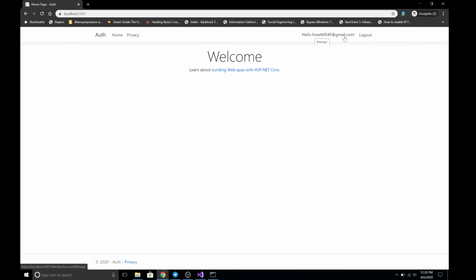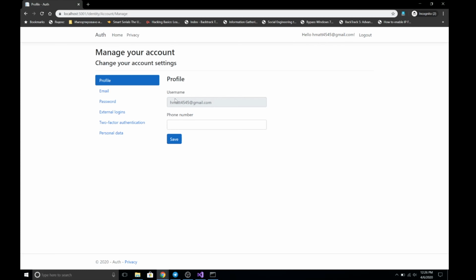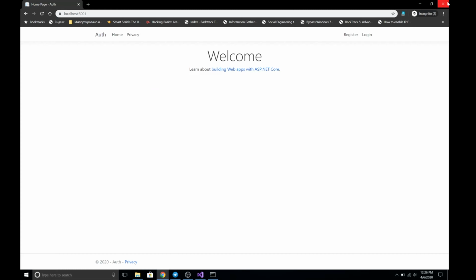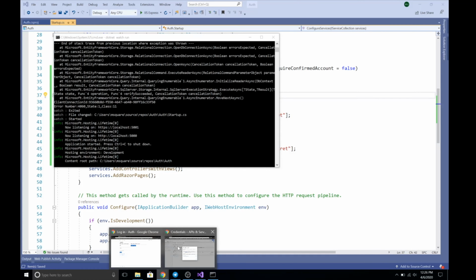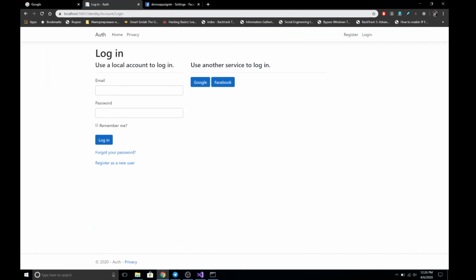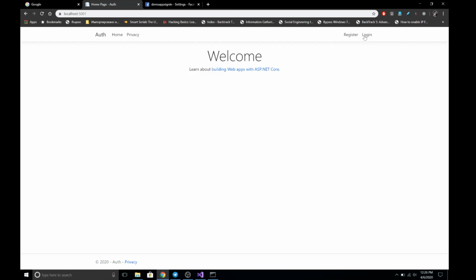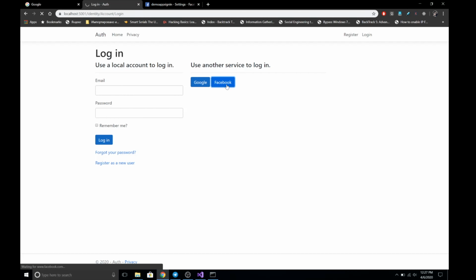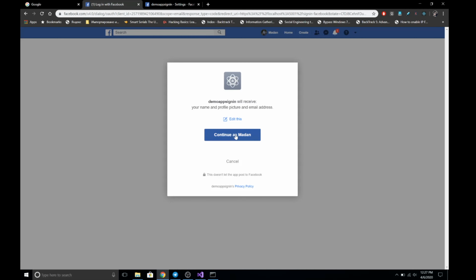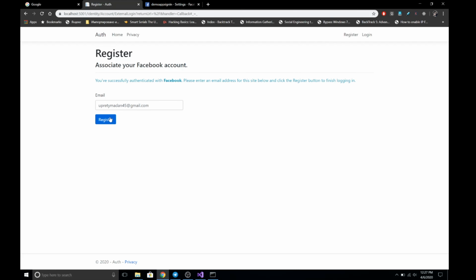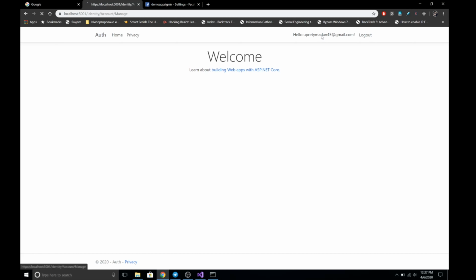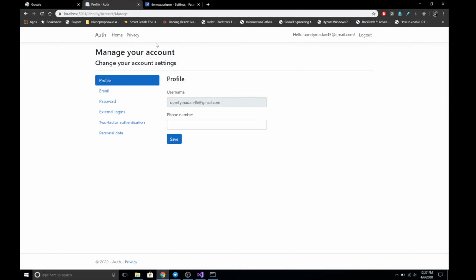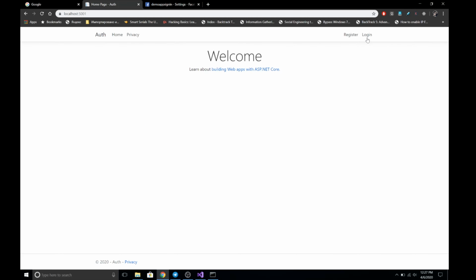And as you can see, we have successfully logged in to our local application using Google. Now let's try it for Facebook as well. Log in and then click on Facebook, and it has redirected to the Facebook page. Now click on continue as, and we are successfully logged in using Facebook. So in this way we can use external login providers in our application.